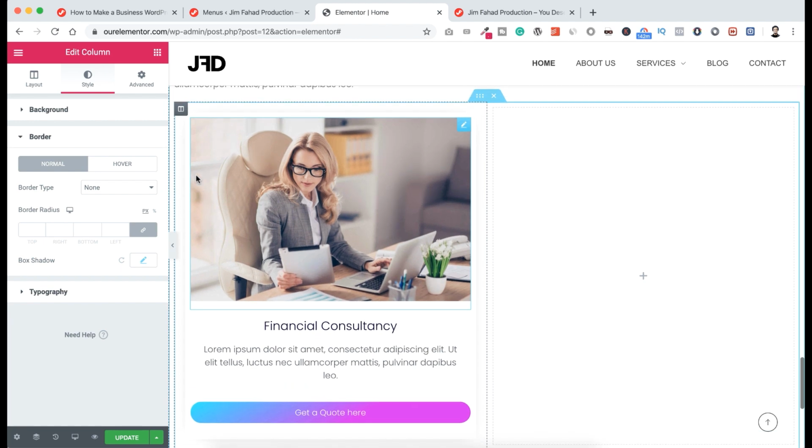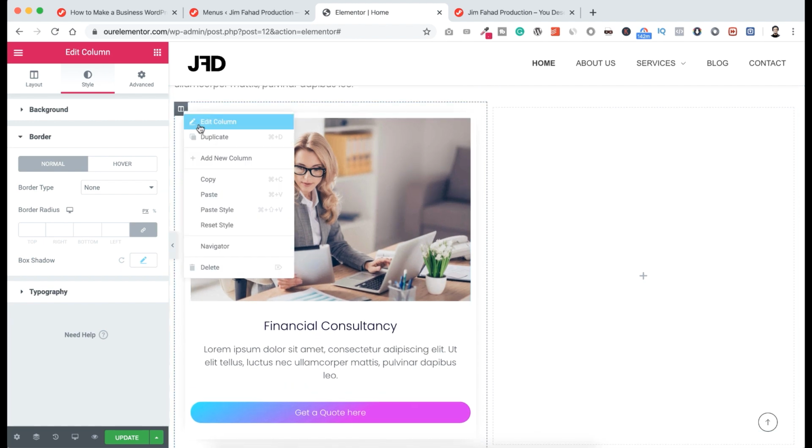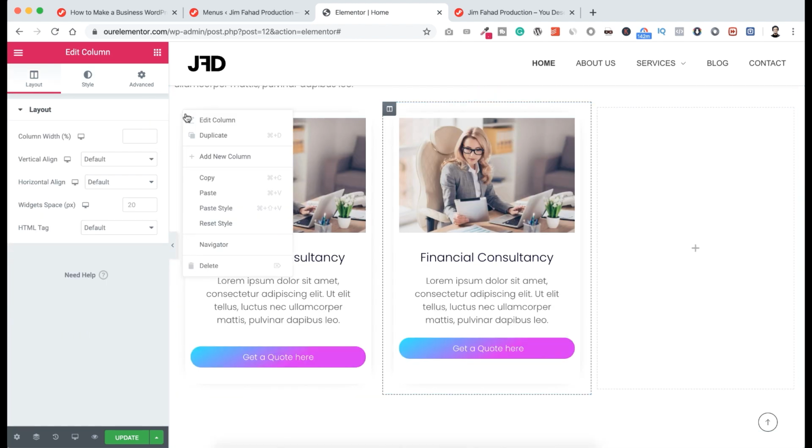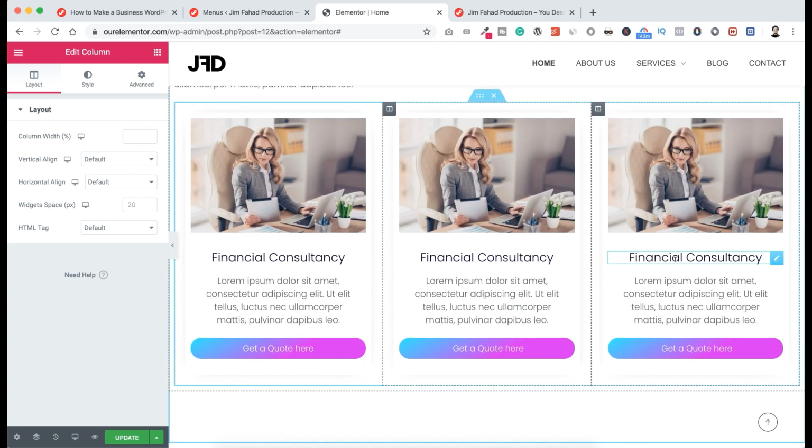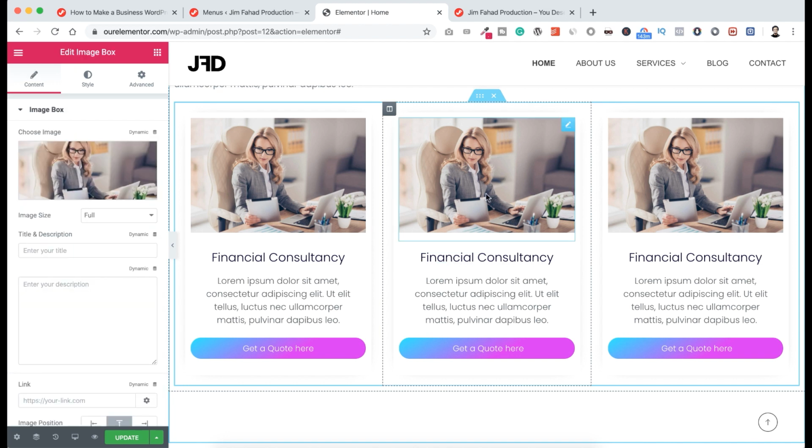Alright, now let's copy this column a couple more times. Right click, duplicate, right click, duplicate, and let's delete the empty one. Alright, now you know how you can change the image and this heading and the paragraphs. I'm changing those real quick.